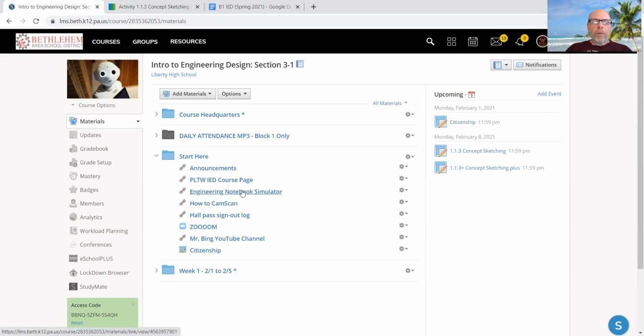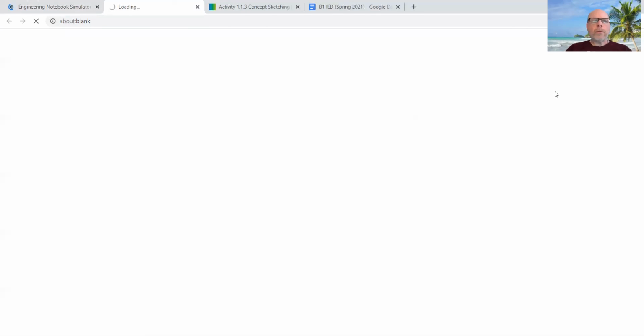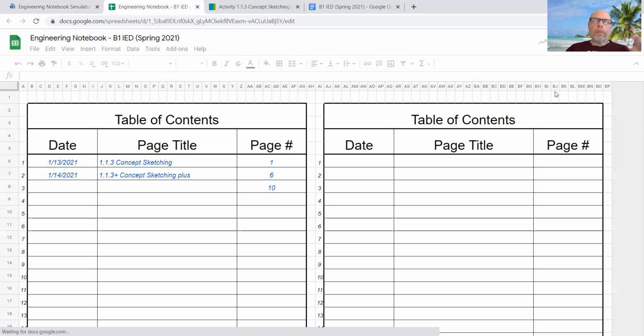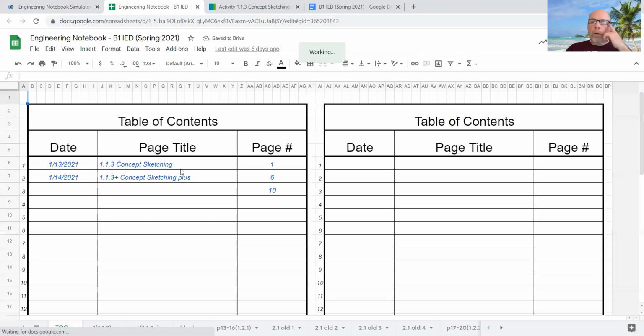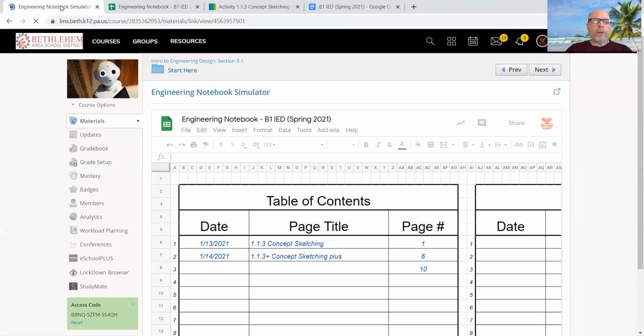And now I want to talk about the Engineering Notebook Simulator. This is something I'm very proud of. I hope you're impressed with it. Engineering notebooks, nothing happened. Okay, this could be a little bit of an issue. This Engineering Notebook Simulator should open up right there easily, but let me open up a new tab and see if that works. Okay, it's there. I don't know why it wasn't there. I'll work on that. Even though personally, I like to view it in the new tab, which is here. Oh, there it is.